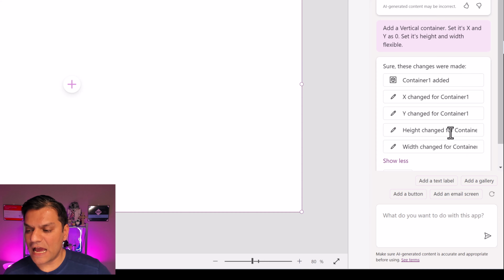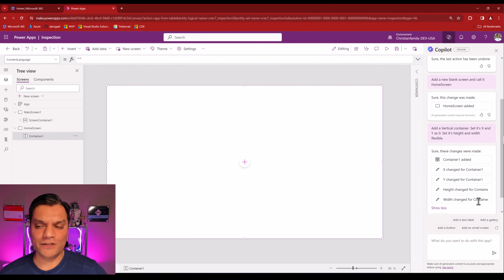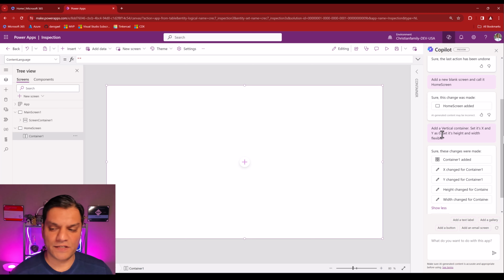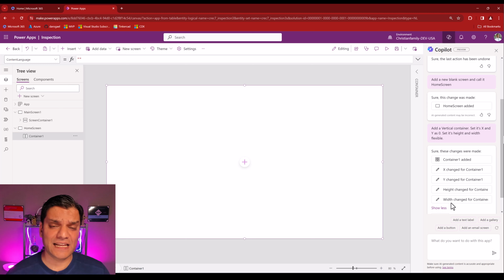Also, it has show more. So let's click on that. Height change for container, width change for container. I mean, do you see what all it is doing over here? Again, I just added some natural language text over here, but it actually broke it down into what? 1, 2, 3, 4, 5 different configurations. Now, I'm not even going to count how many clicks this has saved me. But am I starting to make sense over here?